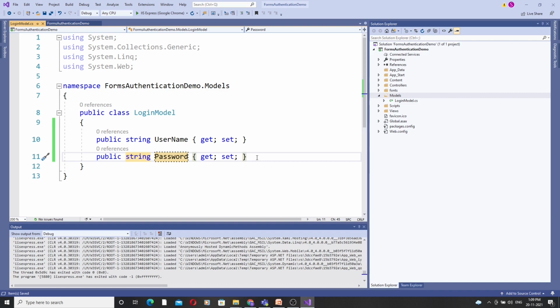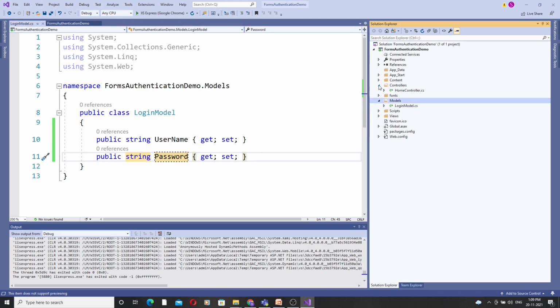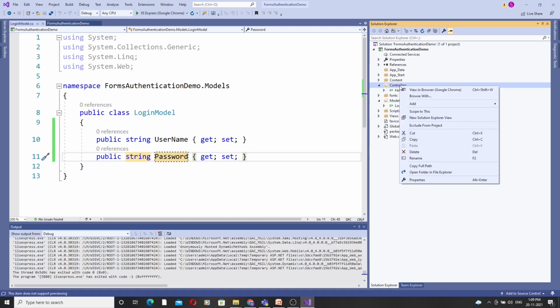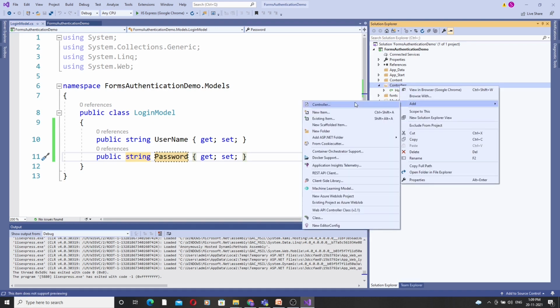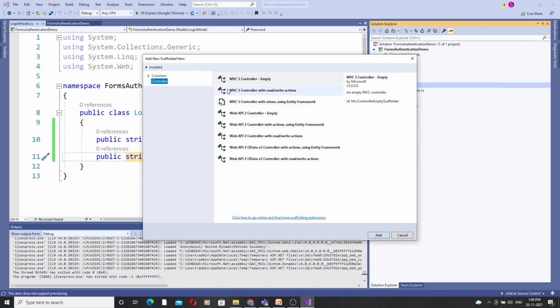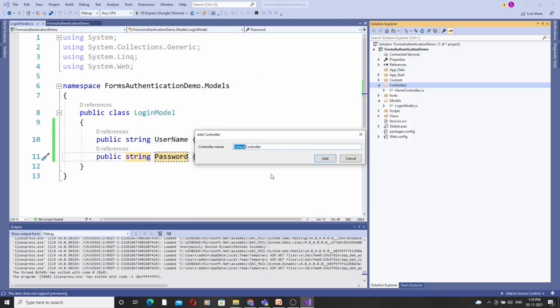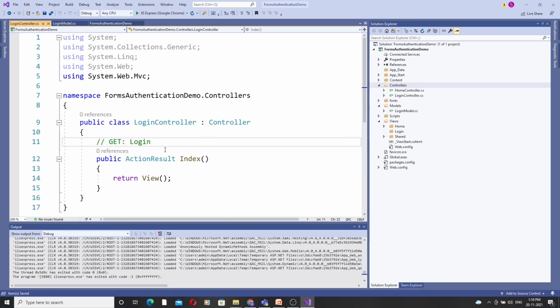Now it's time to create login controller and corresponding actions. For that, we have to go to controllers, and here under controllers, let's add a new controller. Here we have to take MVC5 controller empty. Let's give the controller name as LoginController. In this login controller, by default, we have an action by name index. Let us rename this one to login.